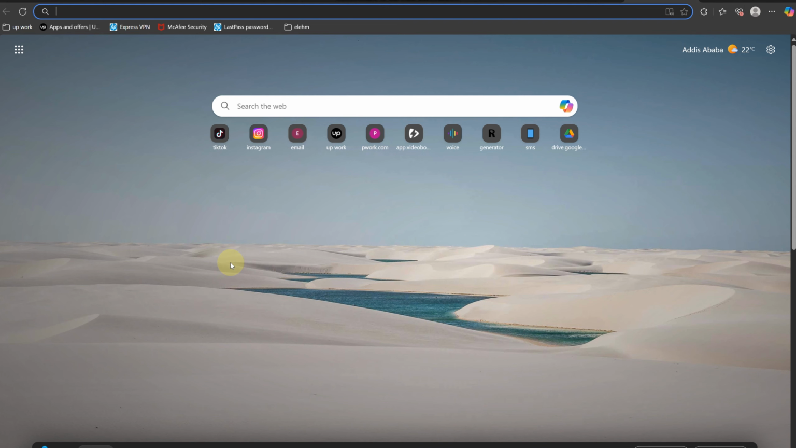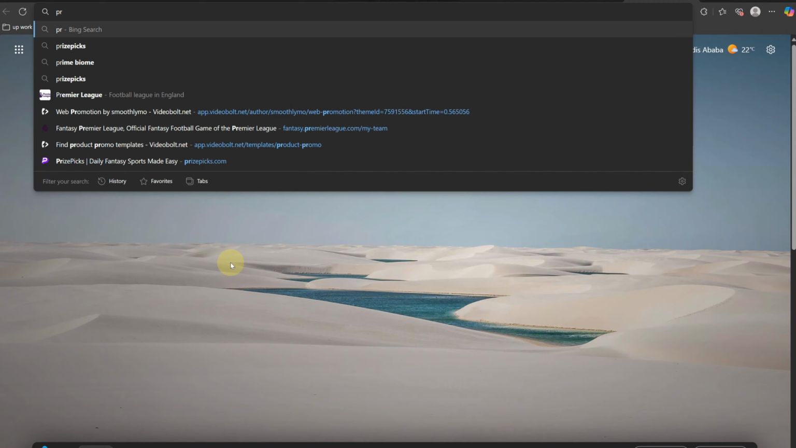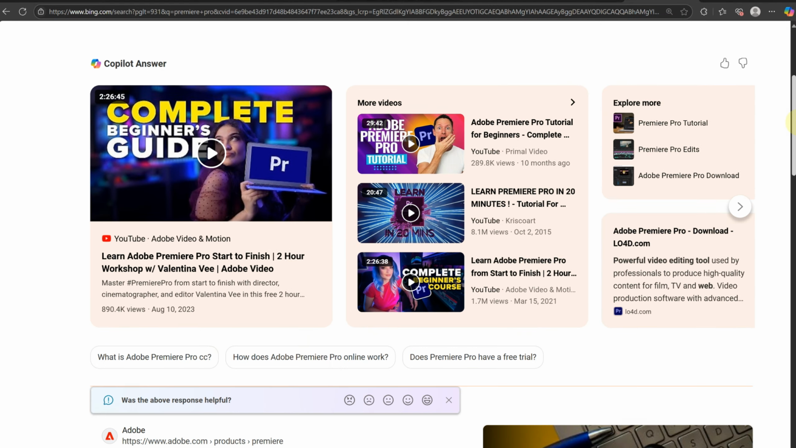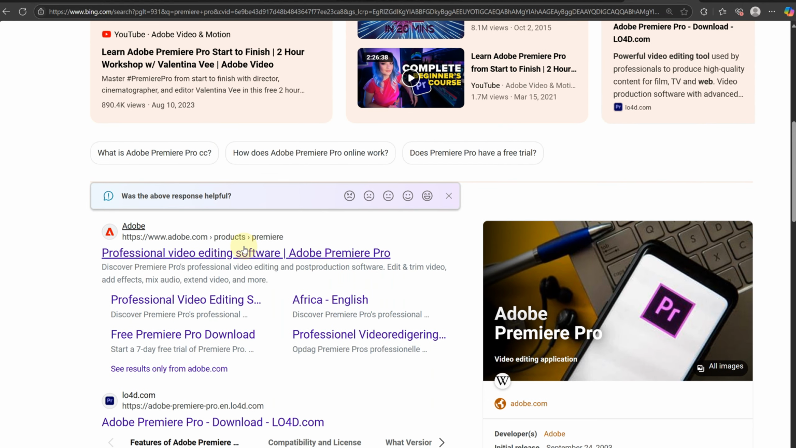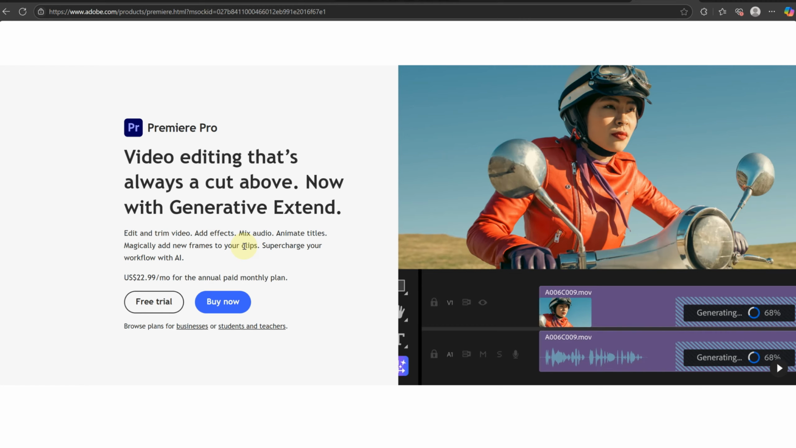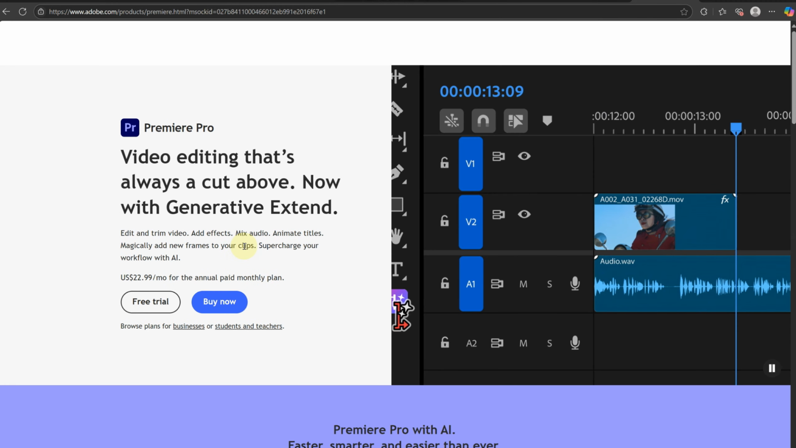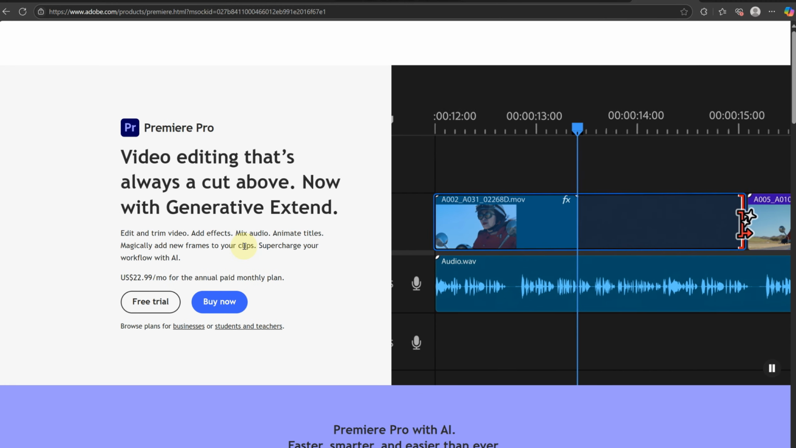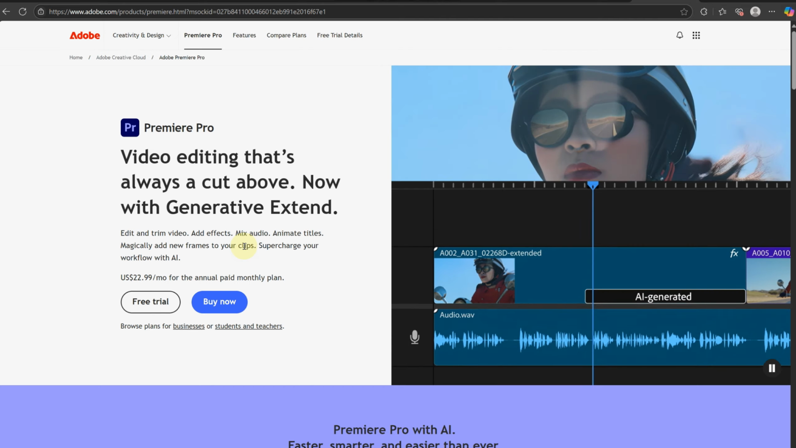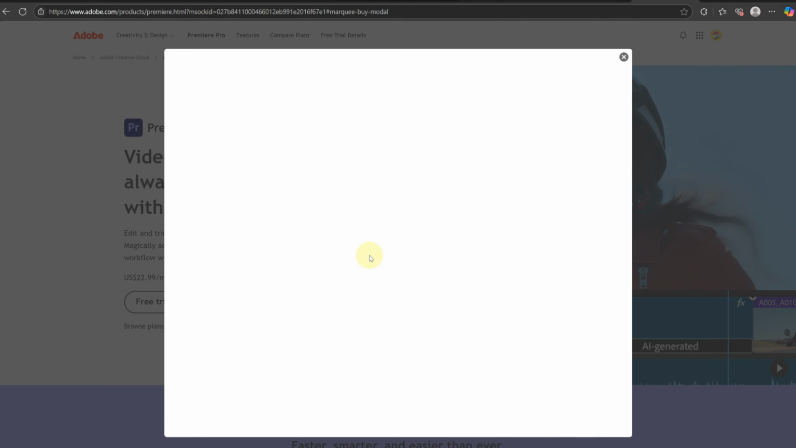To get started, open up a web browser of your choice. And then what you want to do is type in Premiere Pro like so. Come down and make sure you find the official Adobe site, this one here, and it's adobe.com. There may be a free trial you can get. Otherwise, you can press buy now and subscribe.